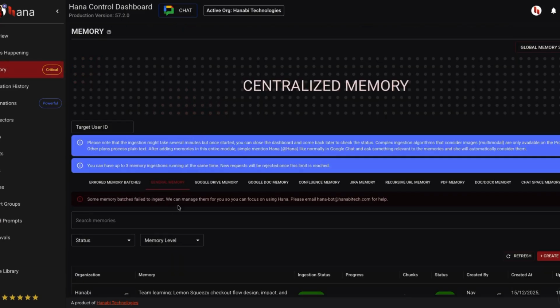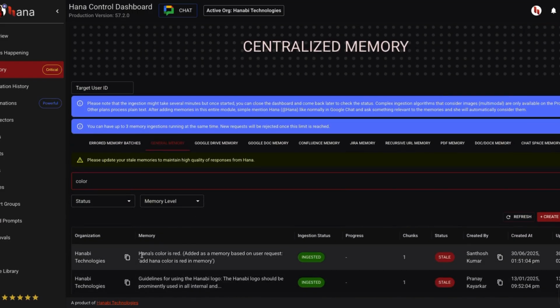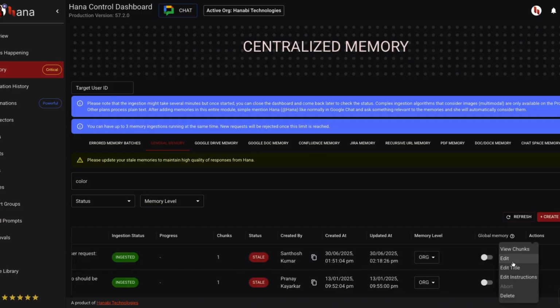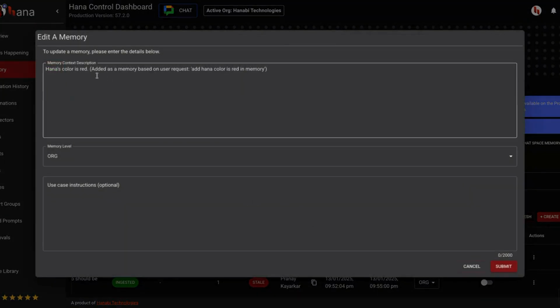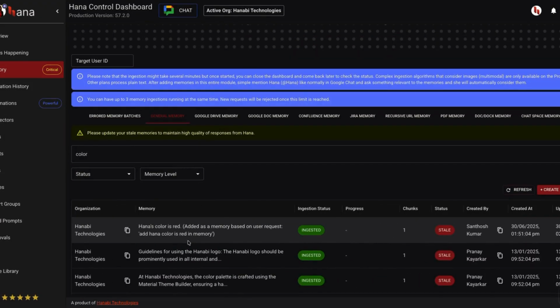Here I'm going to show you how you can add this text memory. I'm in the Hannah dashboard, and you can see that I am going to the general memory tab and trying to search for that particular memory. This is not that particular memory. This is the first search result. I think it's probably the third result over here. So you can search for your memories by using this search bar.